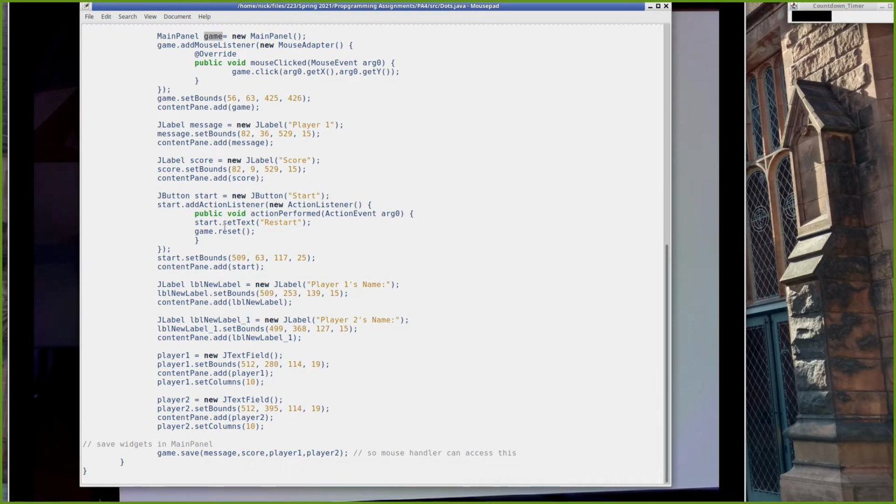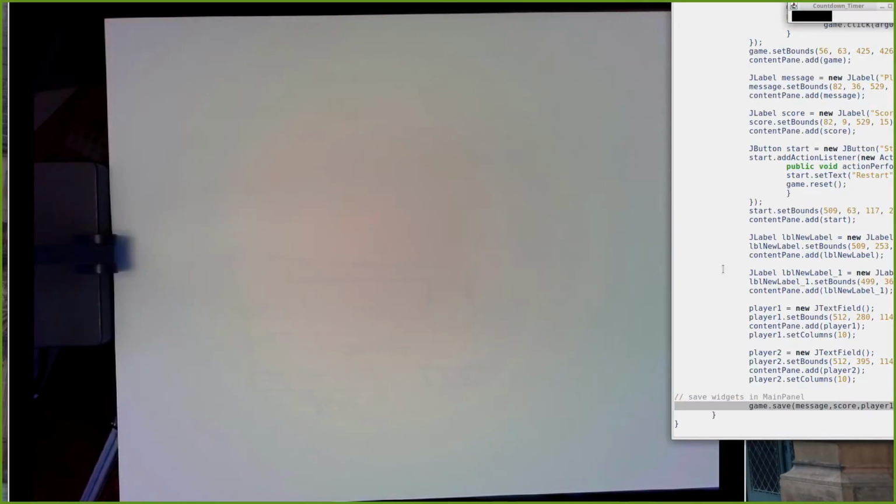The only other thing I really added in here, other than all the stuff you get by dragging and dropping in Window Builder, is this one call down here, game.save. This is something that we end up doing a lot in this kind of system.